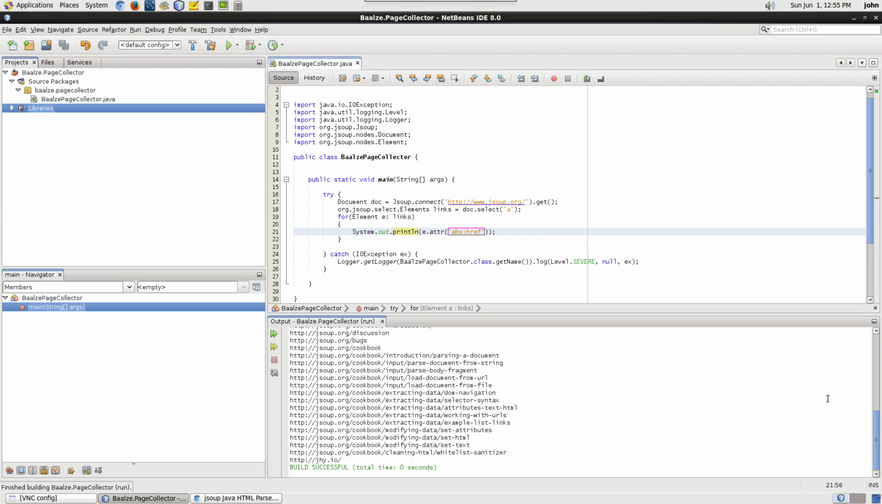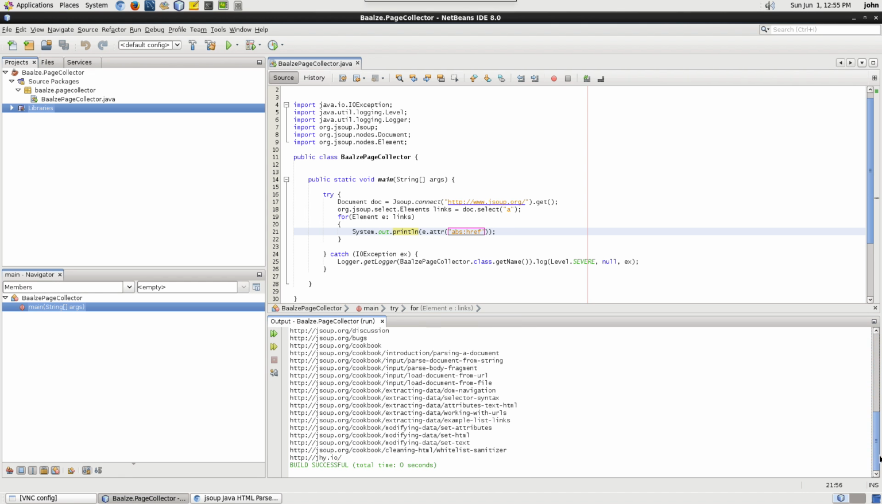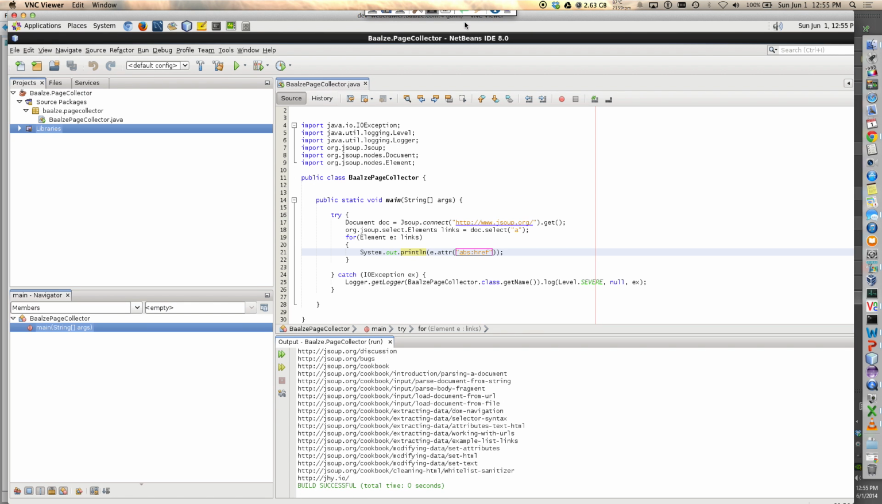In this episode, we set up our initial NetBeans project, downloaded JSoup and added it to our project, and did a test by downloading a web page and printing out the href values. In the next episode, we'll start organizing our project to make it enterprise ready.